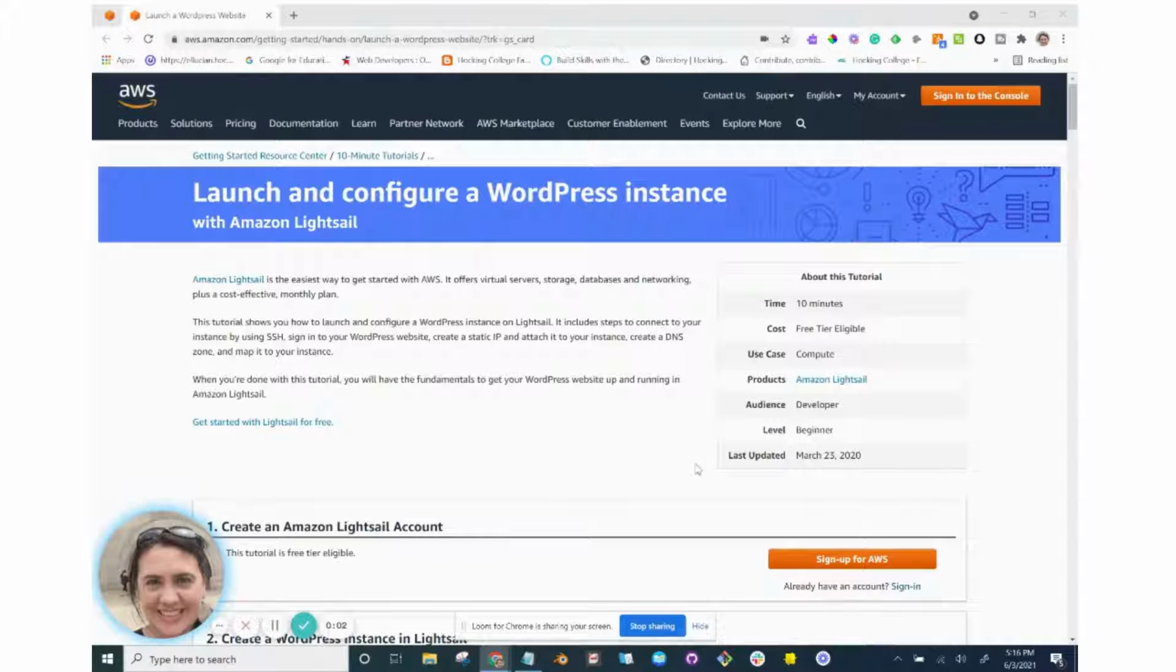Hello. So WordPress is one of the most popular tools out there to build a website. AWS is one of the most popular cloud computing platforms right now, and it's constantly growing. So I just figured I'd bring those two together and make this tutorial on how to launch a WordPress website using AWS, specifically the AWS service Amazon LightSail.